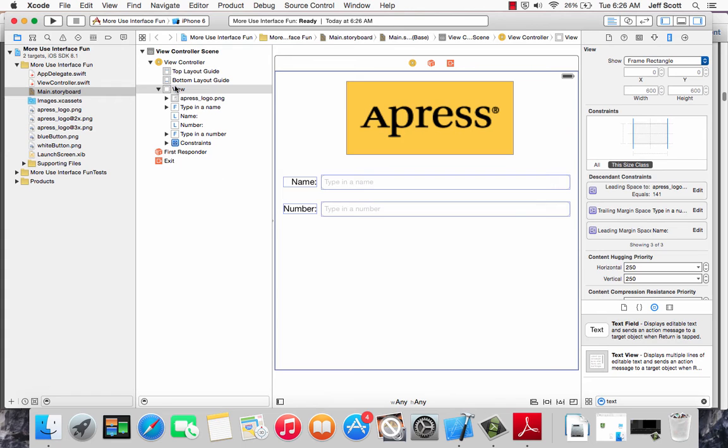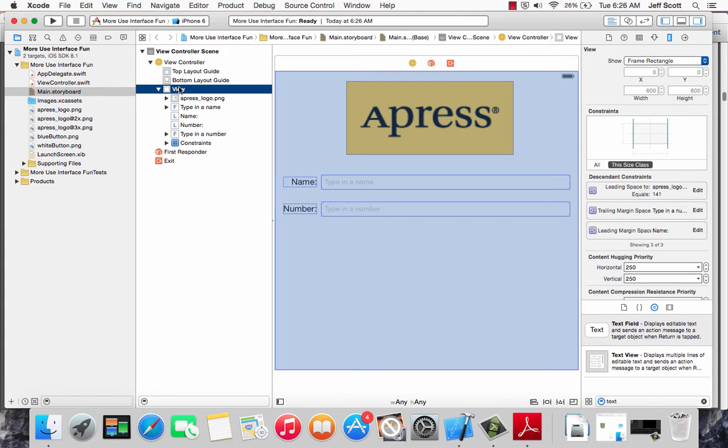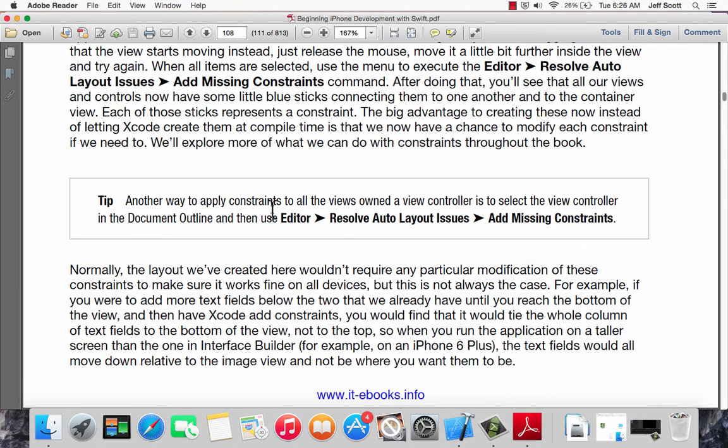All right, it says normally the layout we've created here wouldn't require any modification, but this isn't always the case. For example, if you add more text fields below the two that we've already done until you reach the bottom of the view, and then have Xcode add constraints, you'll find that they would tie the whole column to the bottom of the view, not the top, which isn't what you want.